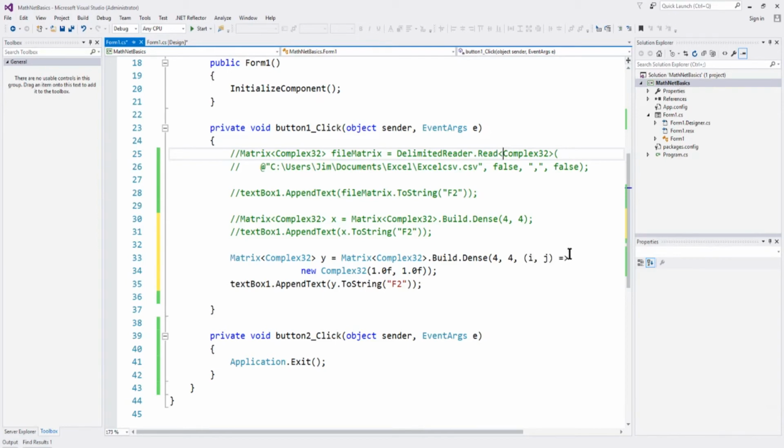And this arrow says do this. And it instantiates a new complex number of 1. And we're specifying a floating point. Remember I said it has to be floating point. For a real value of 1 floating point and an imaginary value of 1 floating point. Okay, so I am populating every element in the 4 by 4 array, each i and j element, with a new Complex32 value of 1 plus i1. And then I am outputting that using the matrix toString, and I'm sending it to the text box.